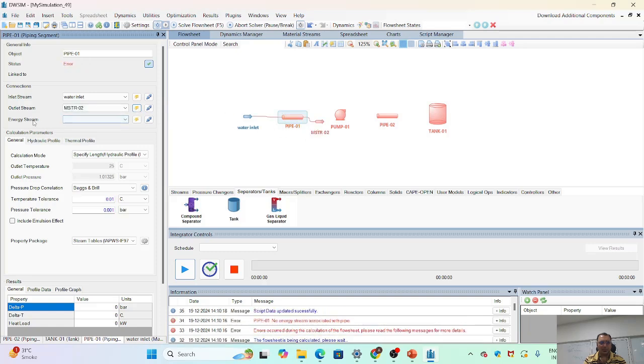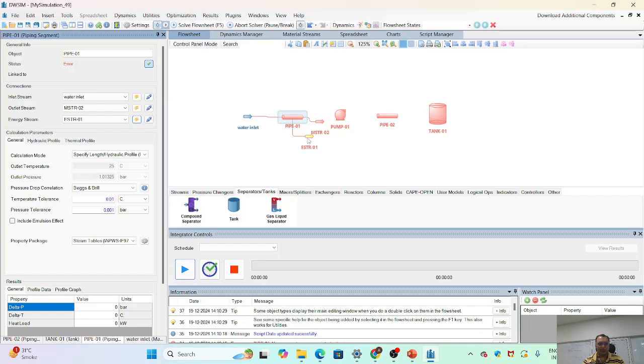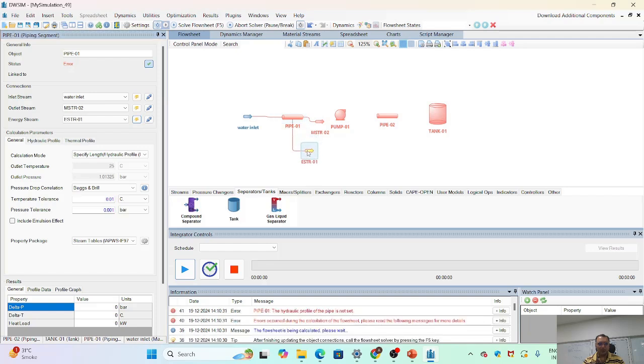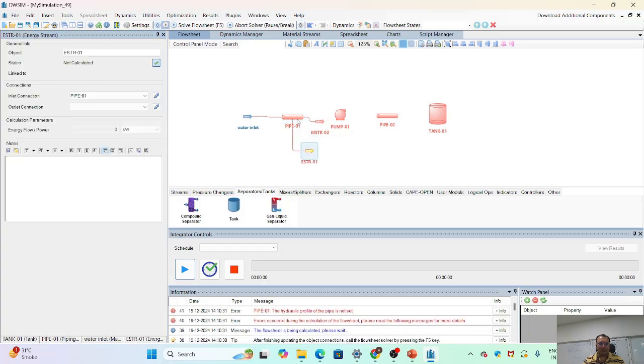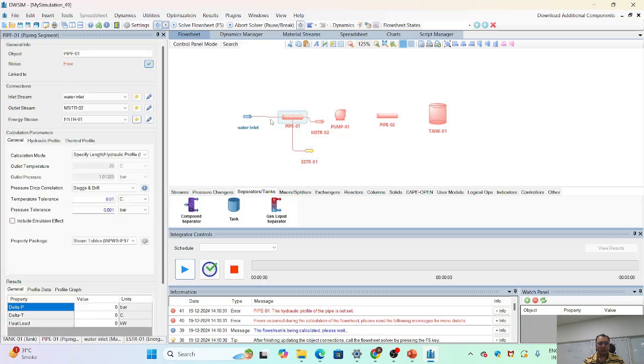And then there is an energy stream. Since this is connected to a pump, it will be energized. The pipe will actually flow water. So just click on the energy stream. It will automatically create and connect it as well. Okay. Now let me see how to configure a pipe.